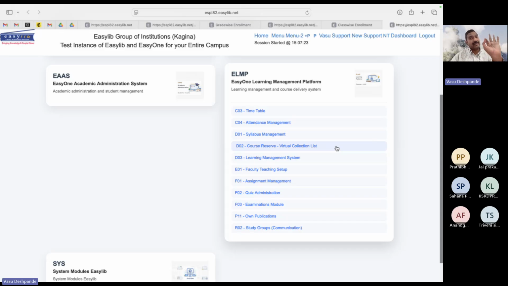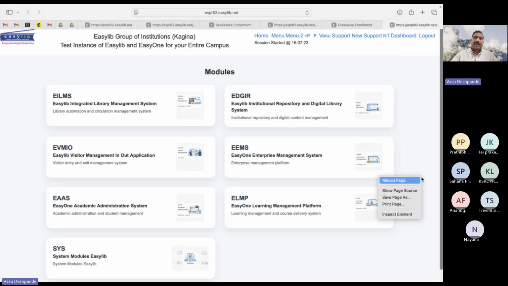It is a complete learning management system. Setting up the learning management is an exhaustive task, but I'll show you how, when students are enrolled, they get to see the data based on the enrollment. Faculty teaching setup, assignments, quizzes, exams, everything is dependent on this enrollment.